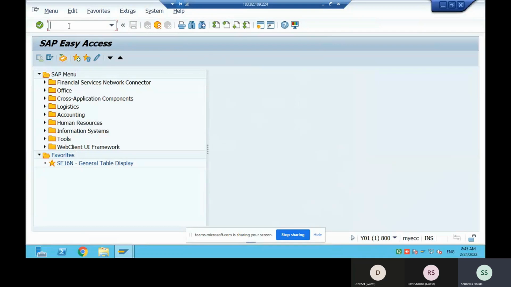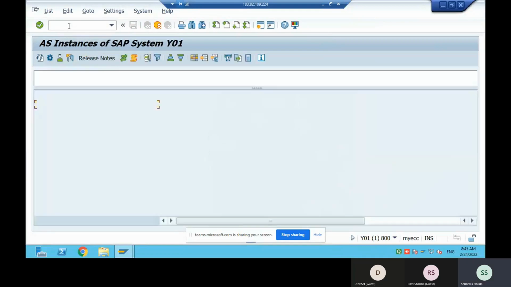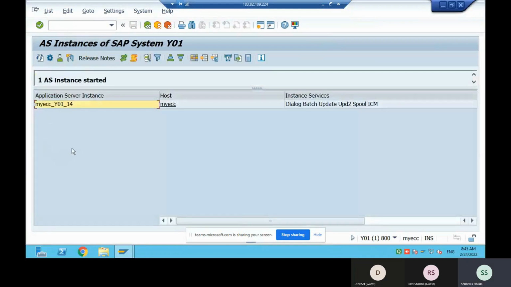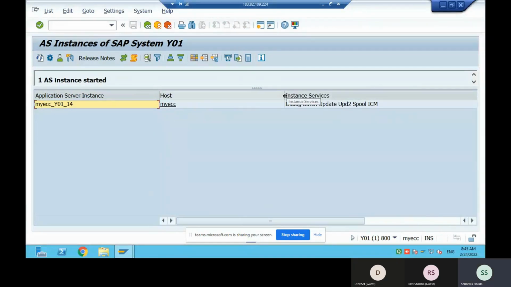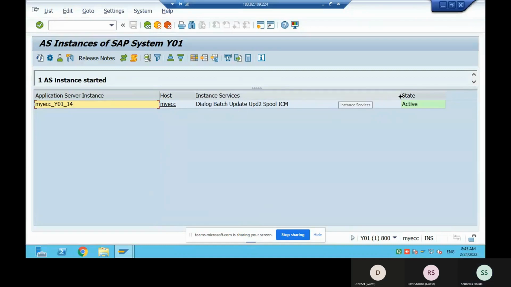Now we were talking about transaction code SM50. Now SM51 we will take first. SM51 will show you all the servers which are running on this instance. So here it will show you that this particular server is active.